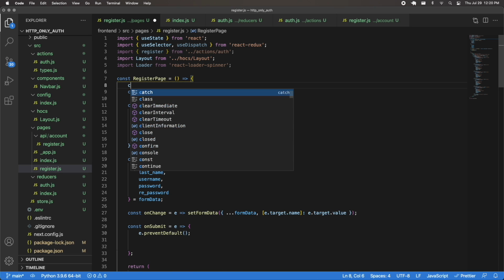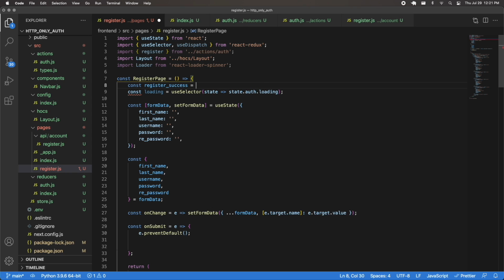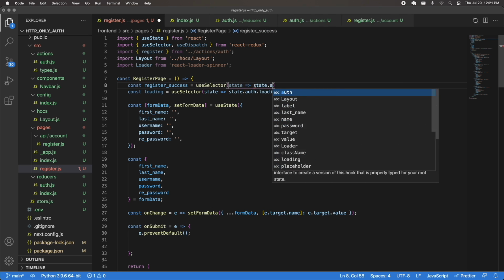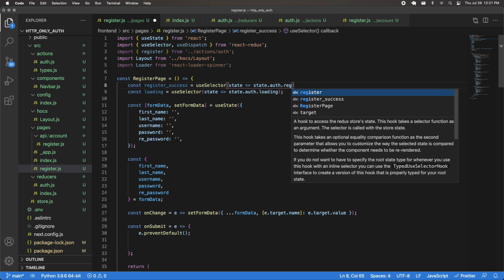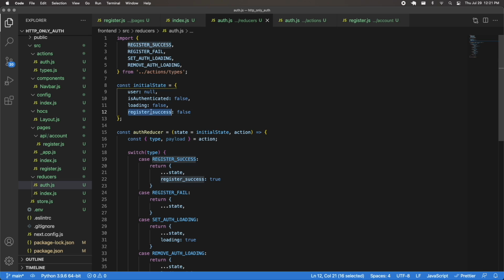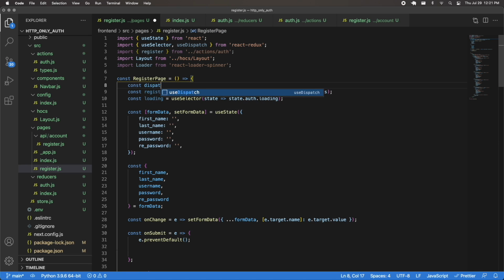And then I also want my register success, which I'm going to later implement just because we don't have our login page quite yet. But I'm going to have it in here just to have it. I'm going to have use selector, state arrow function, state.auth.register success. And then that's what I refer to it as here. Then what I also want to do is const dispatch is use dispatch. And then now I can use this to dispatch my action creators.